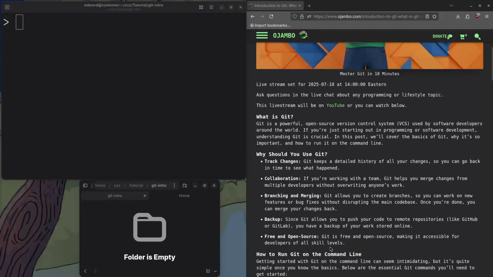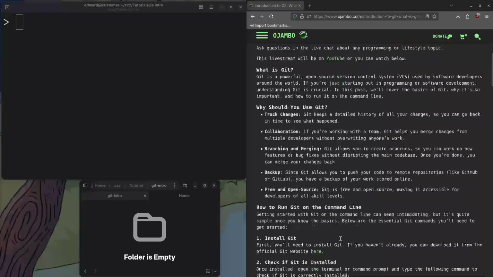It's free and open source, so Git is accessible to developers of all skill levels. If you remember, I did a review of one of the licenses, the GNU public license. Git follows the GNU public license version 2 or later.